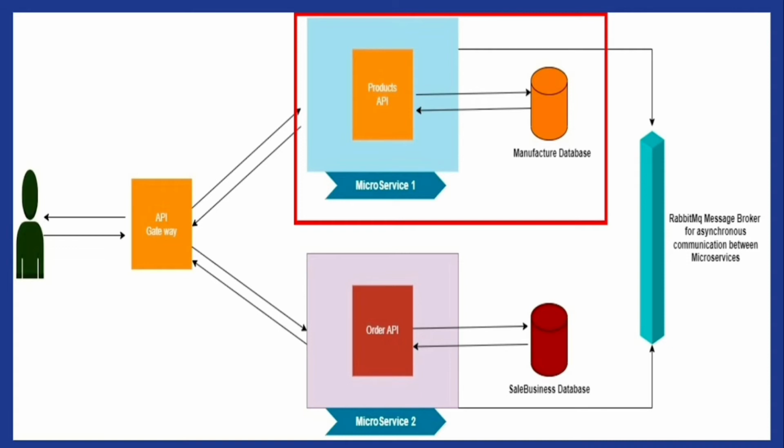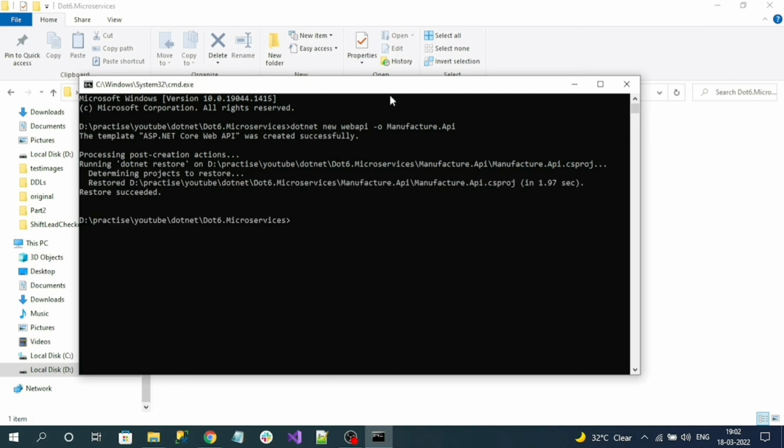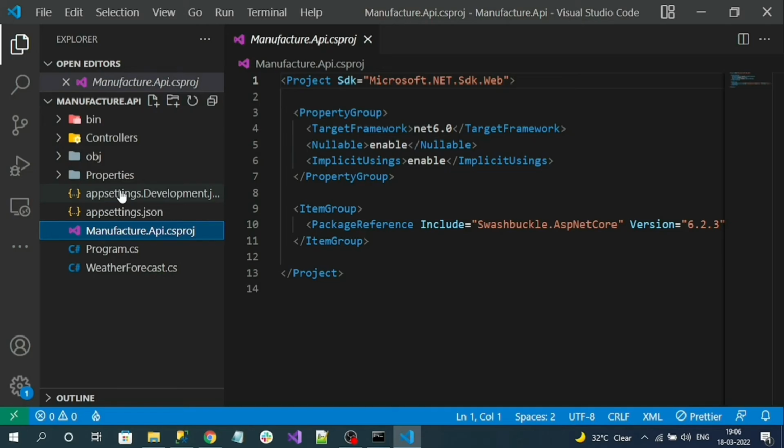So let's jump into creating a microservice application, which is nothing but a web API application. Here I am using a .NET CLI command for creating the API project, and I am naming my API project Manufacture.API. So let's create the project. The project has been successfully created. Now let's open the project in the Visual Studio Code editor. Here is our API project and the target framework is .NET 6.0.